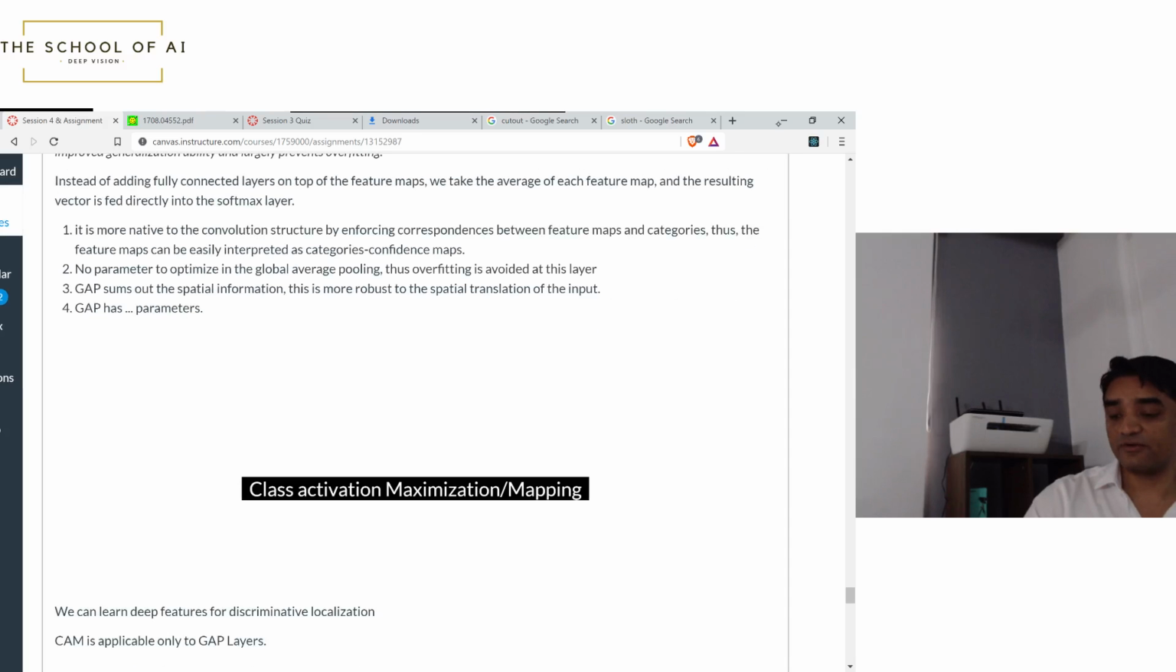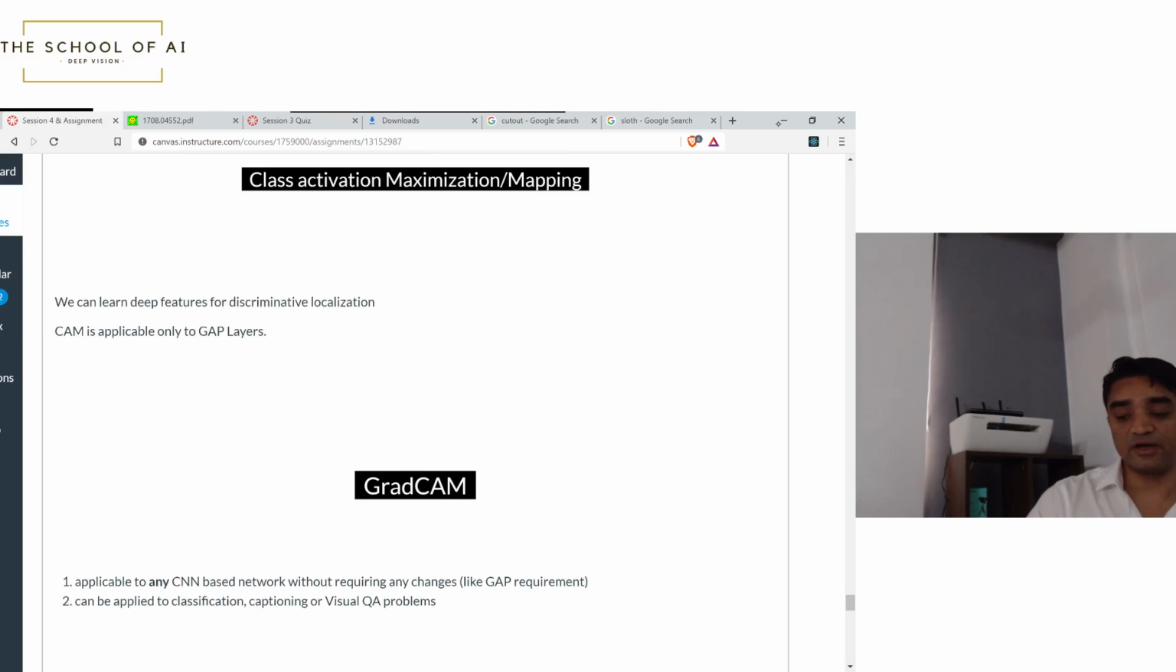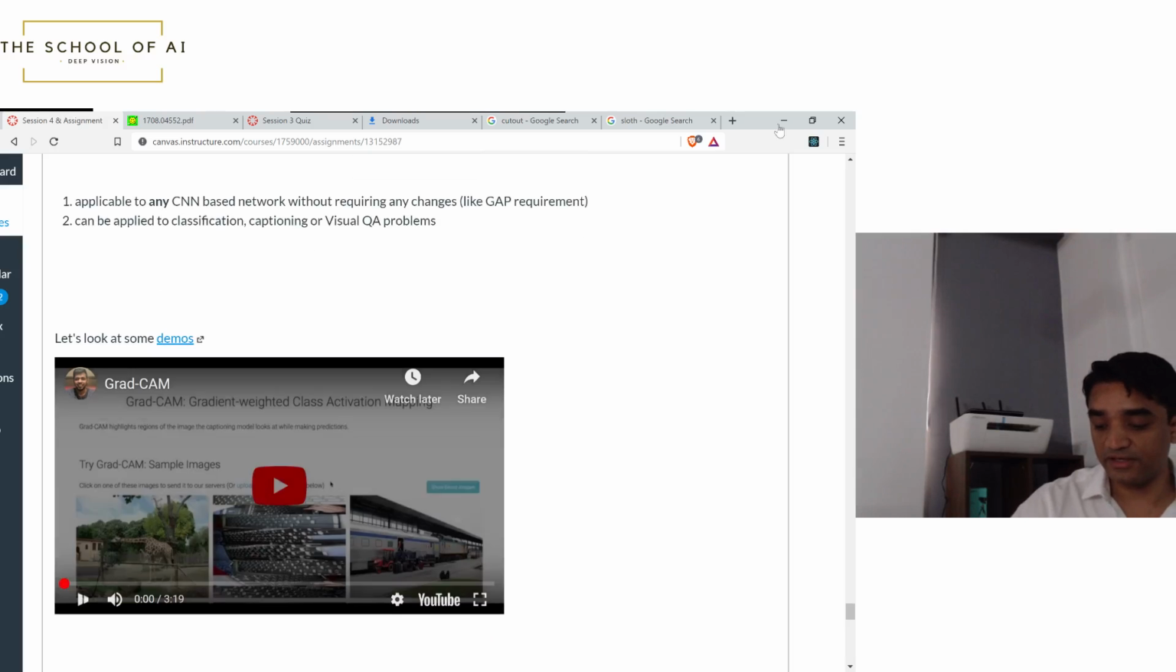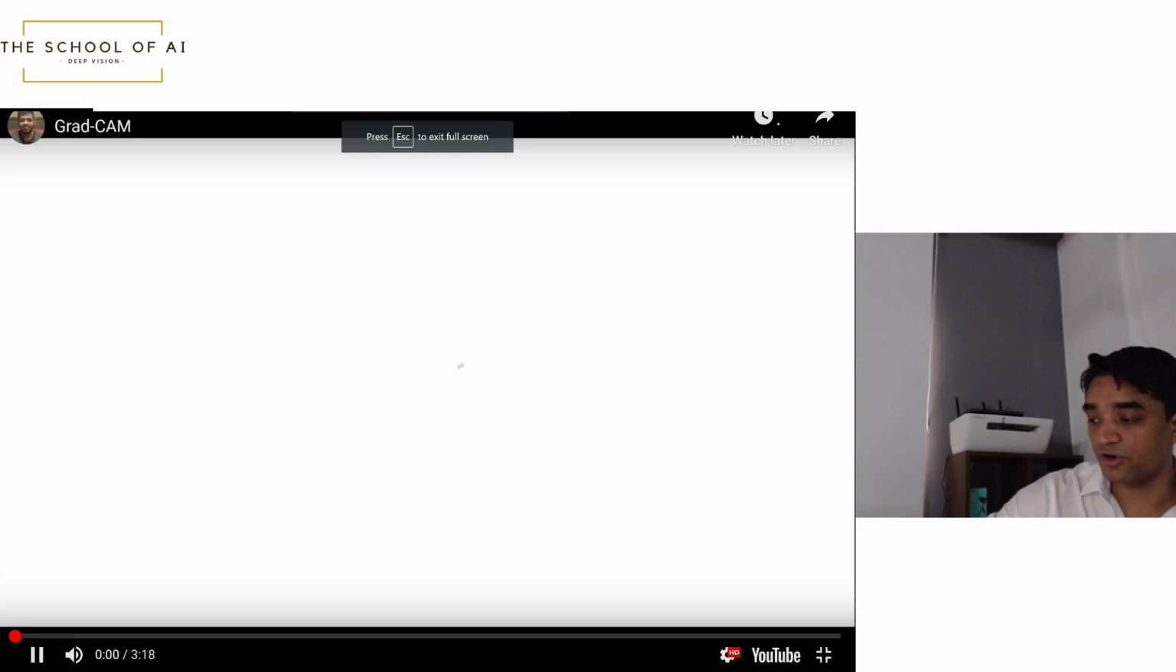Now we covered GAP because I want to cover something called class activation maximization with you. We want to figure out exactly which pixels in the image were responsible for predicting our object. Let's say that's the problem we want to solve. We can solve that with something called class activation maximization, using a particular formula called GradCam. Right? Now GradCam is applicable if you're using a GAP network. Okay, now I'm going to show you a simple demo of what it can do. The video unfortunately has no audio, so I'm going to play an audio for you.